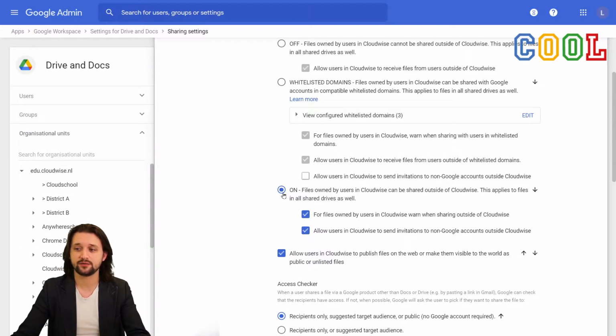Because even if we allow that people can share outside of our domain, we can still set whether or not we want to warn them when they try and share something outside of our domain, which is mainly something like a heads up, like, do you really want to share this outside of your domain? You can simply say yes, and then it will continue and share it. We can also here specify if you want to allow us to send an invitation to non-Google users outside of our domain. So for example, if you share something with an Outlook account or a Microsoft account, while there's not a Google account attached, do you want your colleagues to be able to share with them?